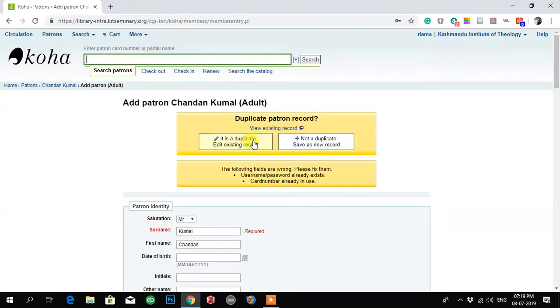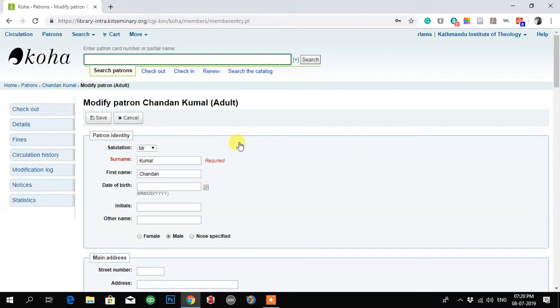Okay, it is saying duplicate patron record. That means I have already created the same patron. So it is a duplicate, an existing record. For you, you can just save it. So automatically it will be saved. Save it.